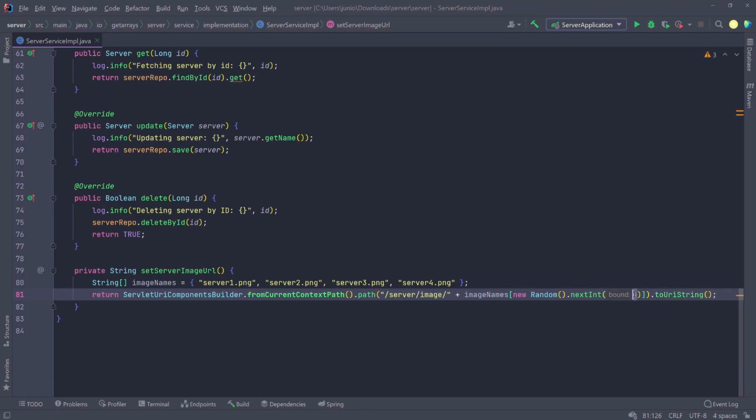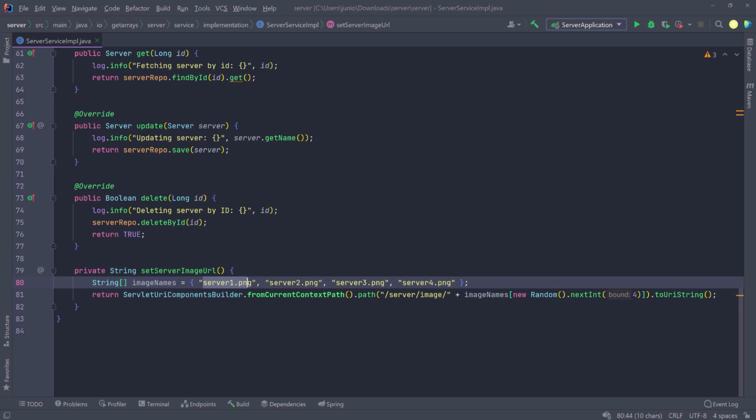And this bound is making sure that whenever we're creating this random number, we never go above 3. So the 4 is the bound, which means we're never going to reach the 4. Our indices are going to be 0 for the first one, and then 1, 2, and then 3. That way we never go out of bound. And that's all we have to do for this method.